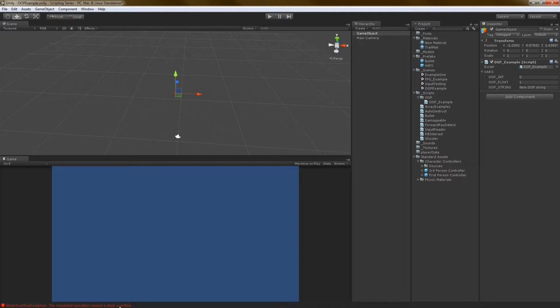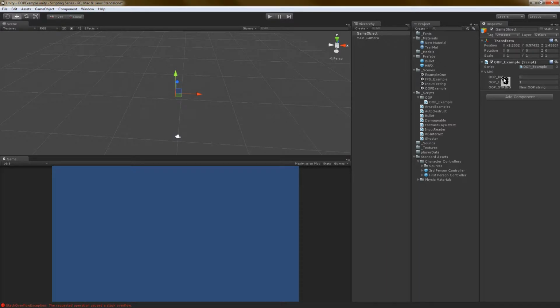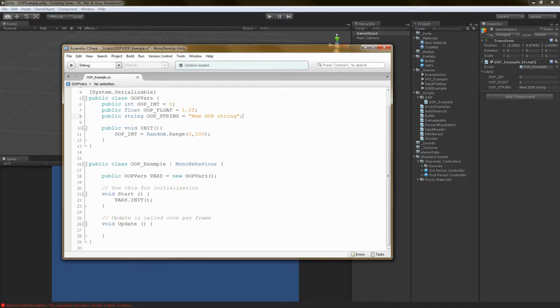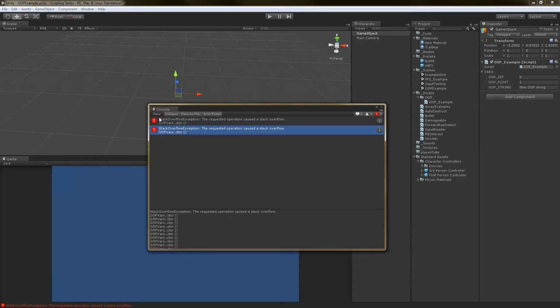Oh, yeah. Requested operation causes stack overflow. You can see that down here. Yeah, it's because every instance of an OOP vars class had an OOP vars in it, so it was creating an infinite cascading OOP vars problem. That's bad. Don't ever do that. I actually had never tried to do that before, so that was exciting. It may not have seemed like it, but it was.